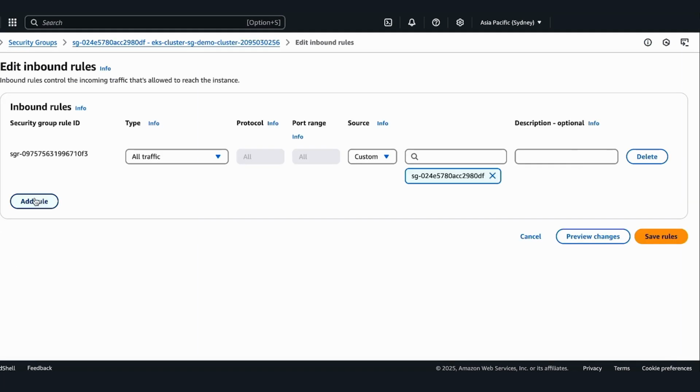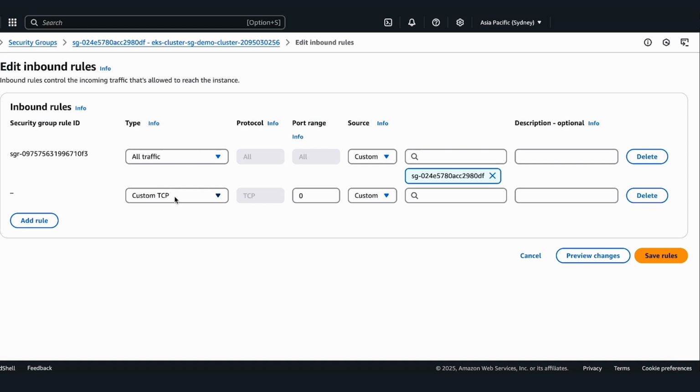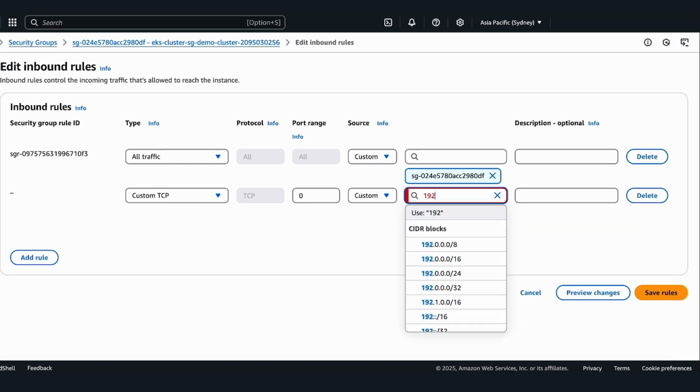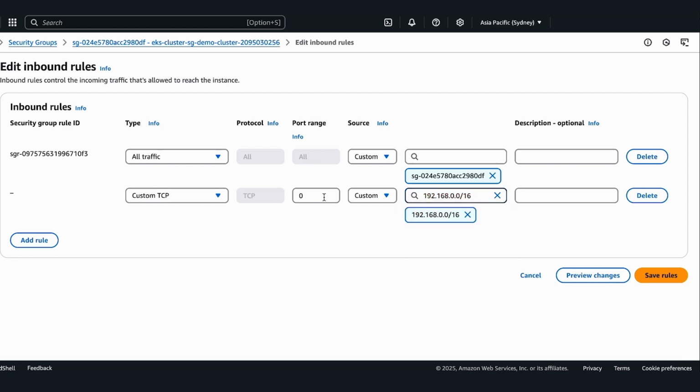Add a new inbound rule with the following details. For type, choose Custom TCP. For source, choose Custom. For source IP, enter the CIDR block or IP address you want to allow. For port range, choose 443. For description, enter API server access. Finally, choose Save Rules.